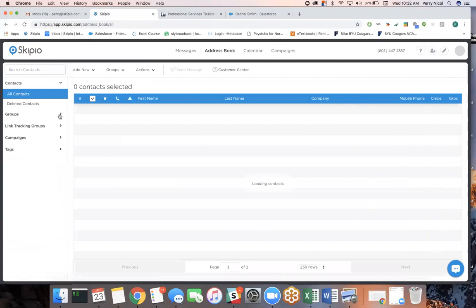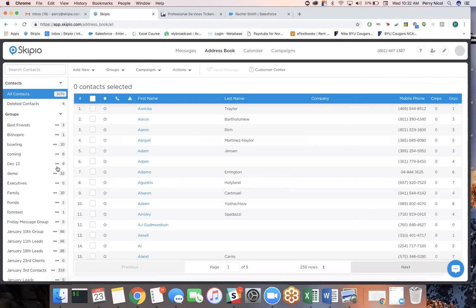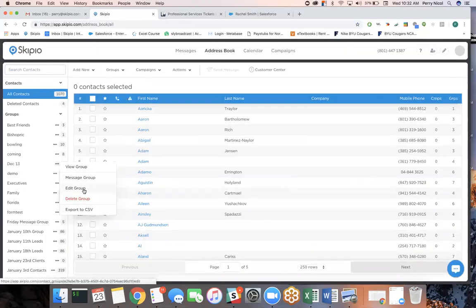Let's get this to load up again real quick. It will allow you to message that entire group, so it'll bring up a brand new compose message box with that group name. It'll allow you to edit the group name. You can delete the group, or you can export that group to a CSV file. So those are some of the actions that you can do with each individual group.